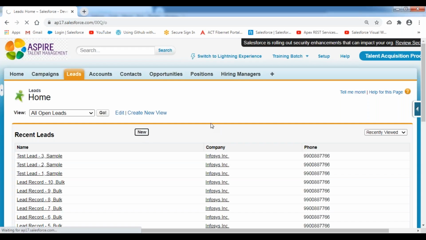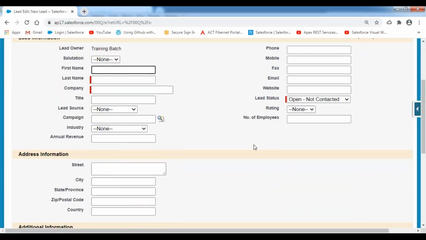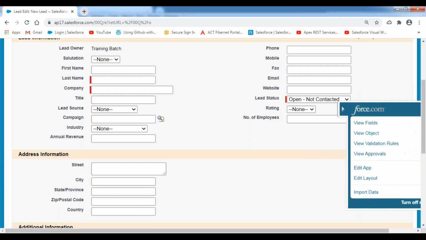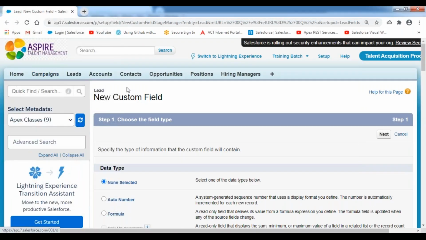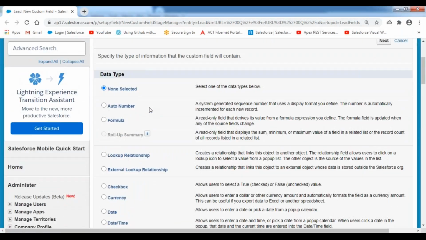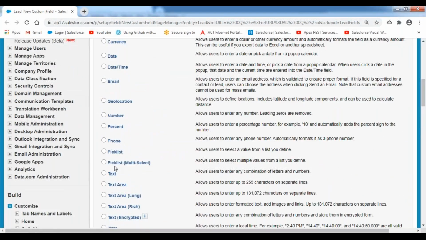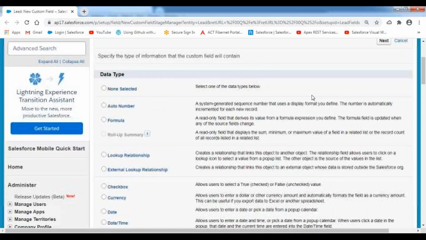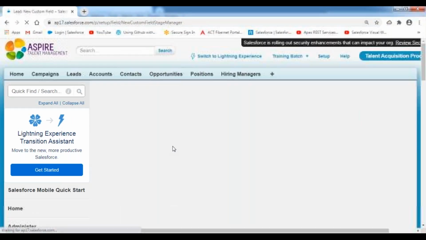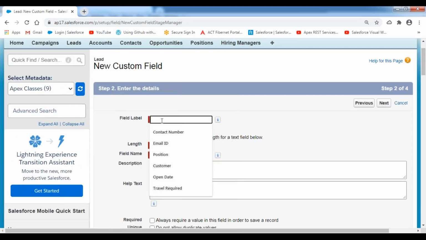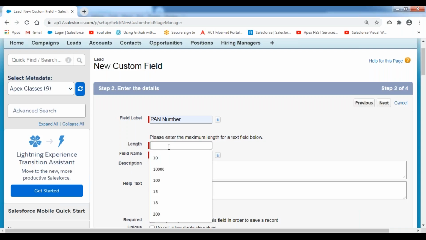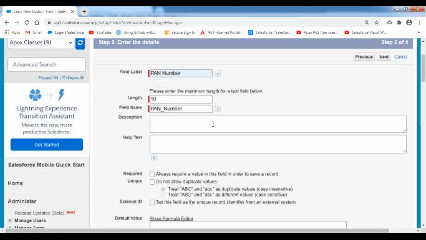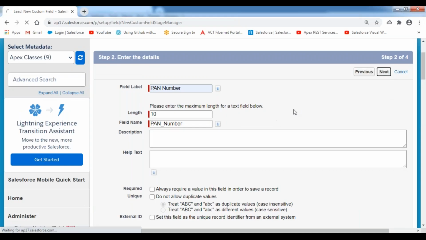For example, inside my lead I have various fields available. Now I'm creating one more field with the name PAN number. PAN number is of type text, because a PAN number is an alphanumerical value with a maximum of 10 characters. So I'm selecting the text data type. Go to next. Field label is PAN number. Length I'm indicating as 10 characters. Click on the next button.